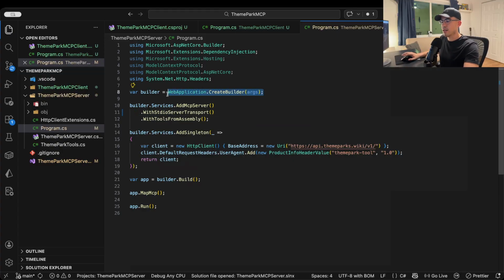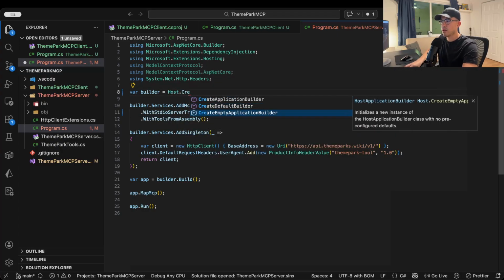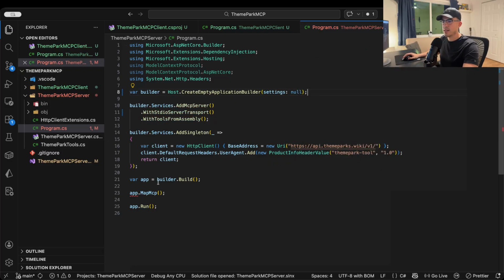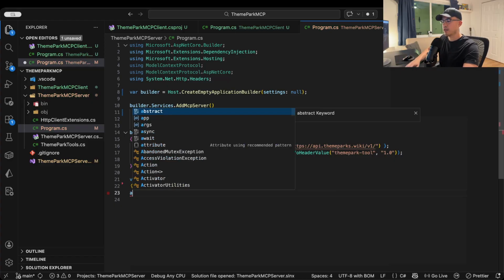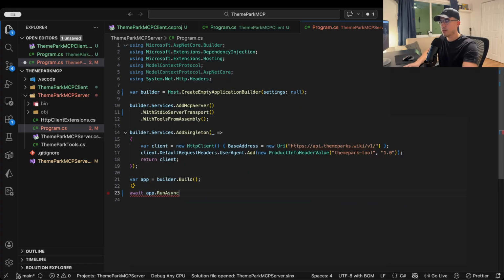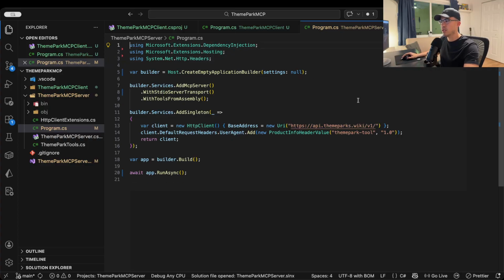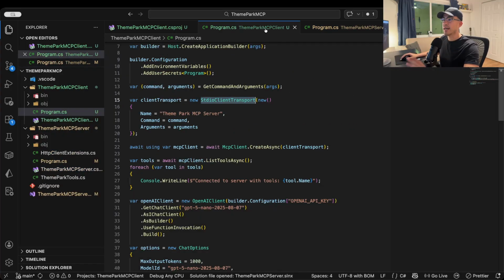I know here I need to change this to be Host.CreateEmptyApplicationBuilder. I think this is it. We can remove the MapMcp from there. And then finally here, we'll do app.RunAsync, and that should be everything I need to do. I'll clean up some of these using statements since we're not using them, just to make things a little bit more clean. And now everything should ideally work.